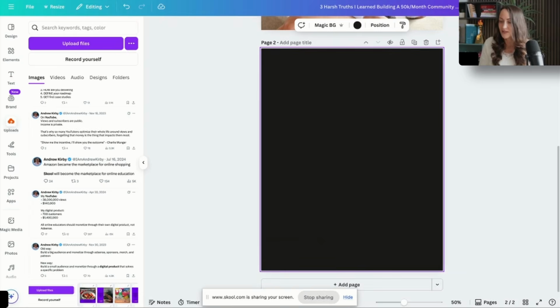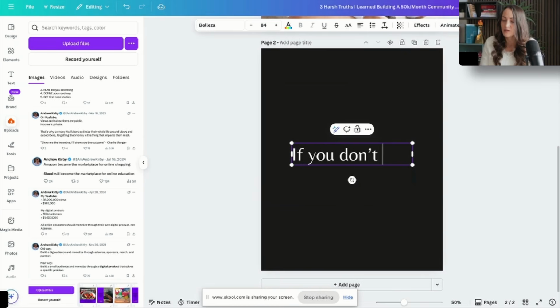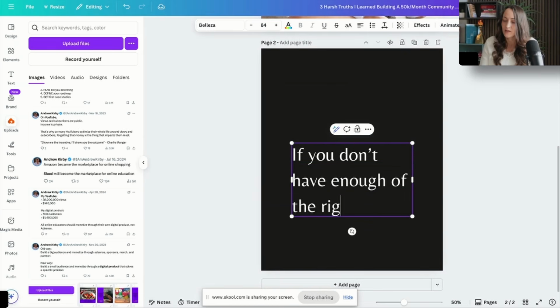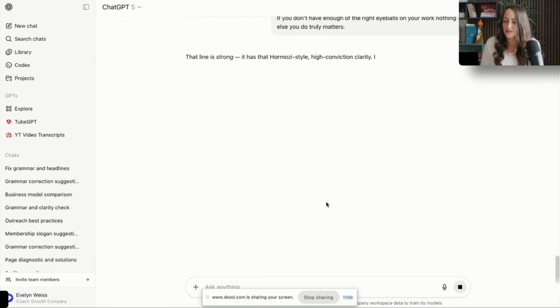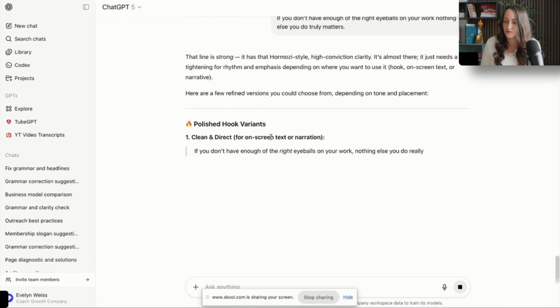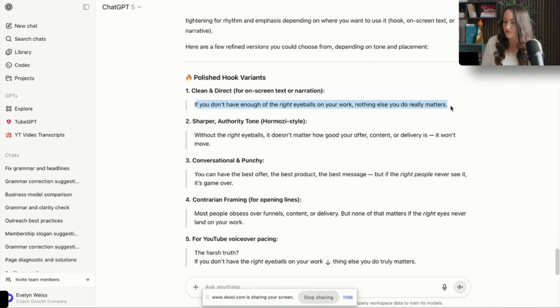Okay, so I'm going to make another slide, and I just have good experience with making them quotable, shareable. So: if you don't have enough of the right eyeballs on your work, nothing else you do truly matters. And just going to make sure, oh, it's done. Okay, if you don't have enough of the right eyeballs, nothing else truly matters.